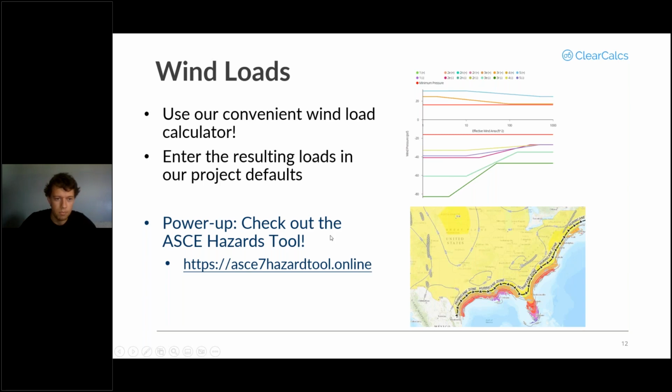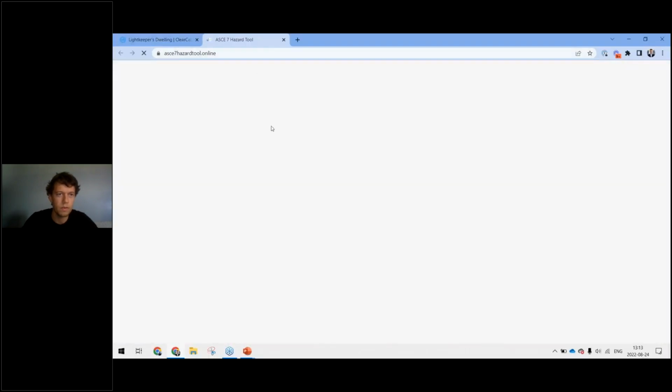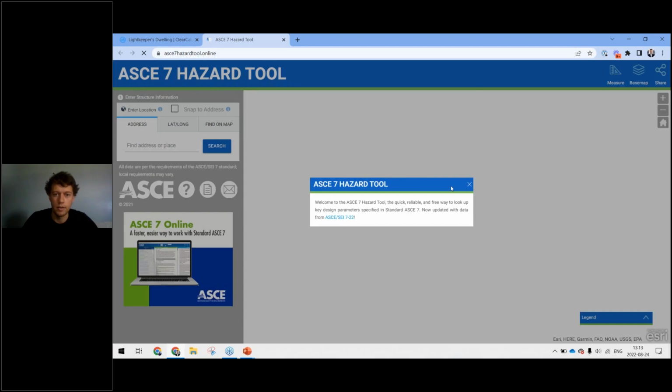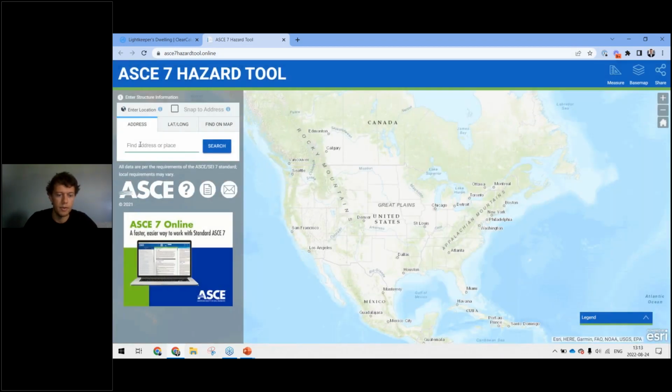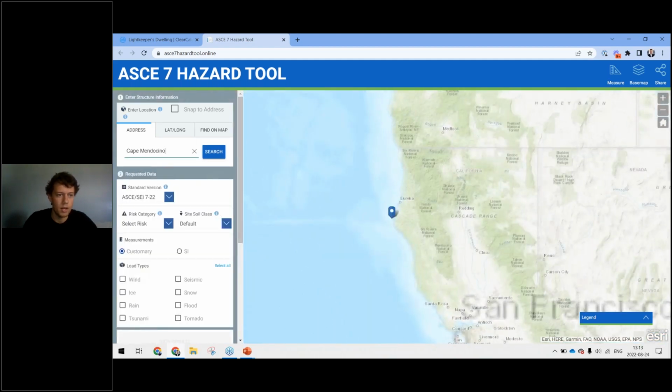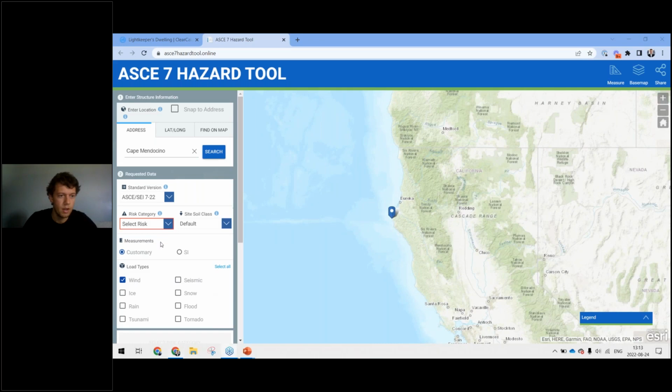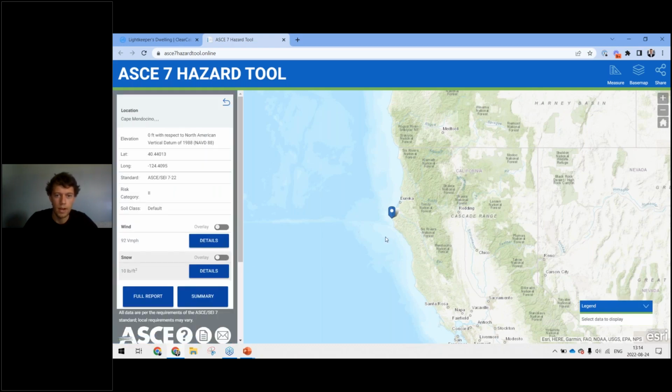I'm not sure if any of you have used it before. We find it quite useful just for looking around at things. I'm going to open it just really quick just to show you. So it's available for free on the internet, and you just basically enter an address, say Cape Mendocino, and then you can pick, say, I want wind. The risk category typically will be 2 for, say, residential dwellings. And maybe we want snow load as well. View results. And I've got, say, my wind speed and my snow load here.